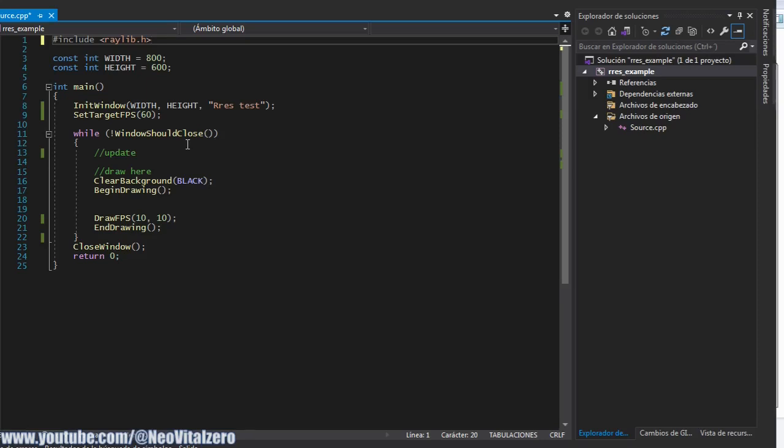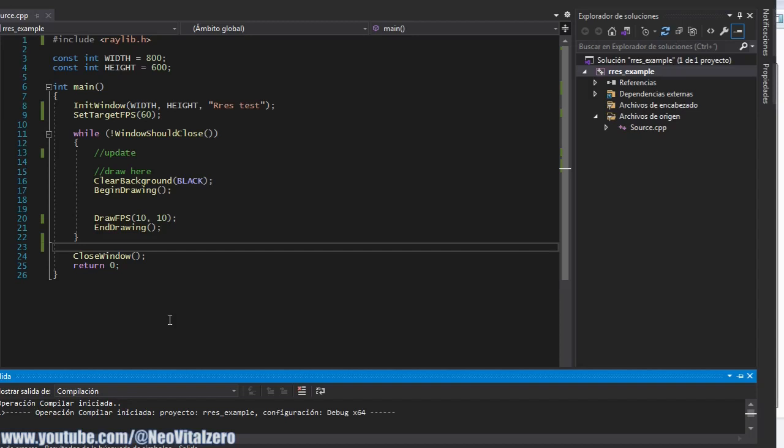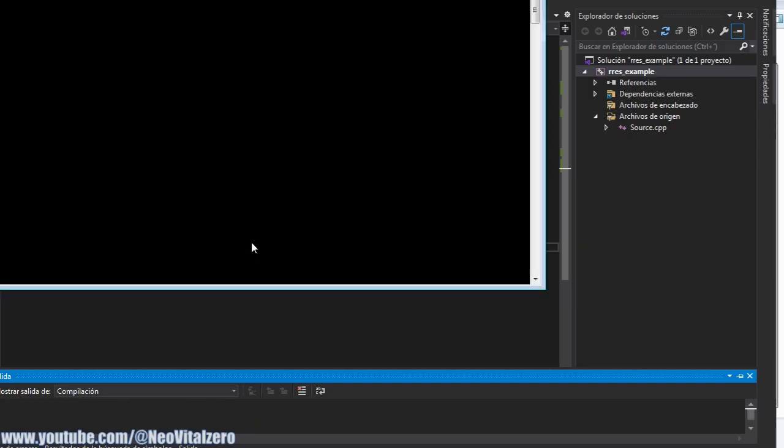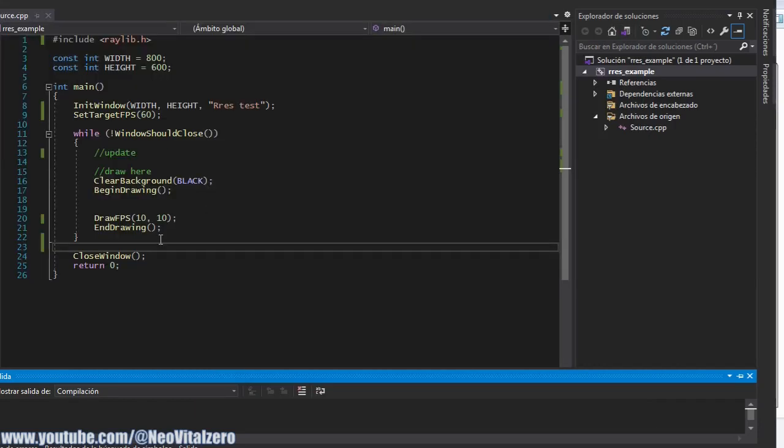So in order to test what we're going to do with rres and see how it works, we're going to create a new project. I already have it set up on Visual Studio. You can utilize whatever you want. I already have the minimal working project for rresLib, which I can compile. When it works, then I can test it, and it works without a problem. So this is a minimal window I'm using, just showing the text with the frames per second, and everything goes fine.